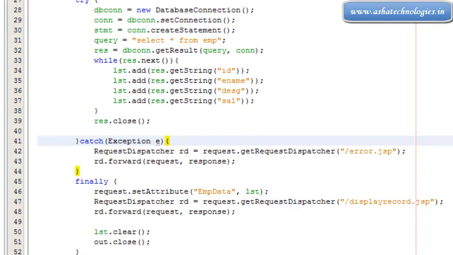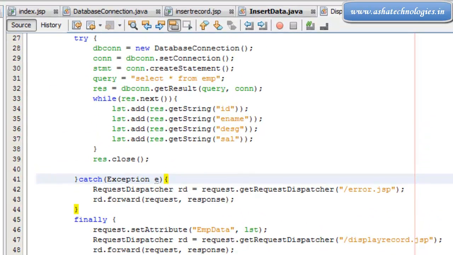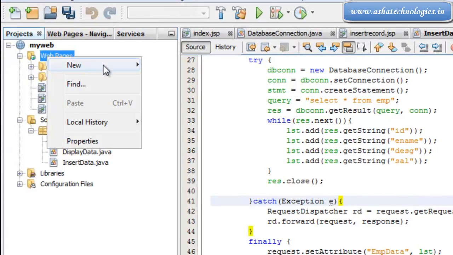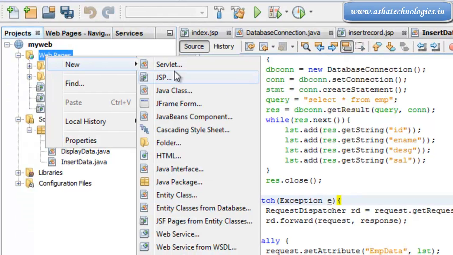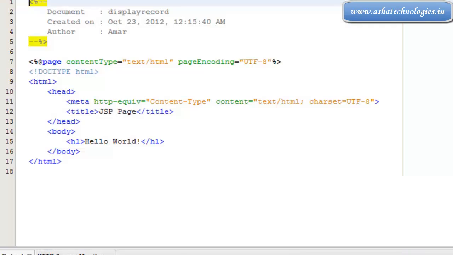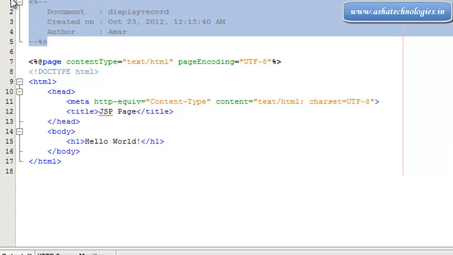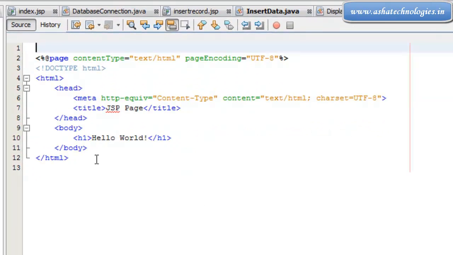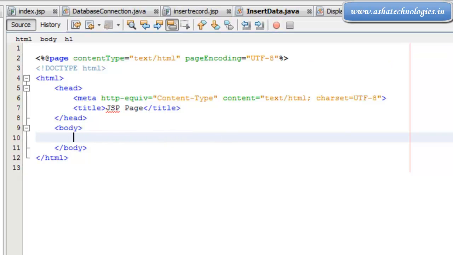Now I need to create this display record.jsp. Go to the web page, right click and go for New and JSP. This is supposed to be display record. Finish it. This is a JSP application, and here in this JSP I need to get all those records into the table over here.